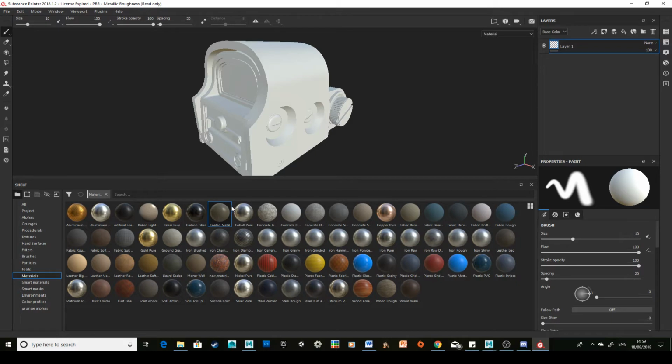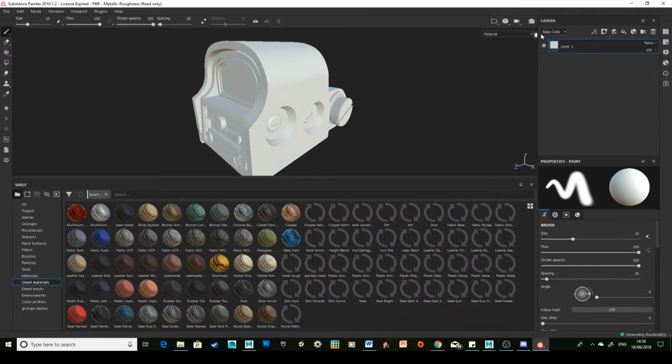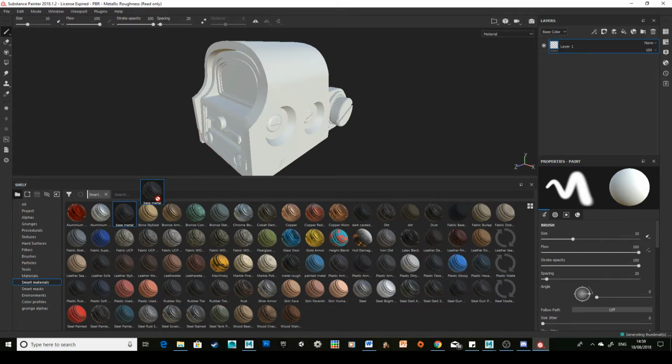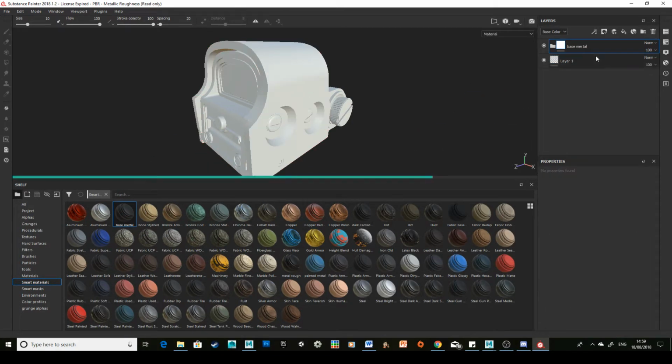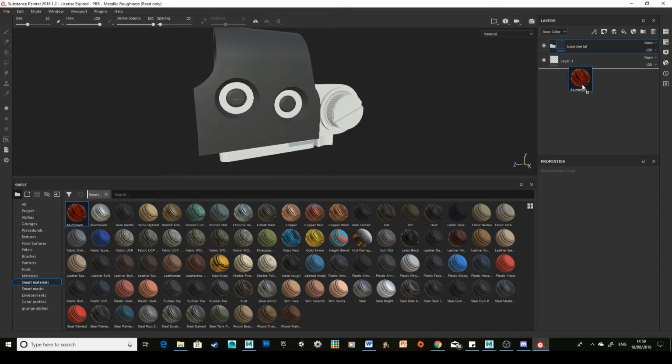The good thing about these as well is with these materials, or even the smart materials, is that we can just click and drag these into the layers and it will add to our object. So I'm going to put this base metal, and I can drag it straight onto the material itself and it adds it in, or I can just drag it over here.